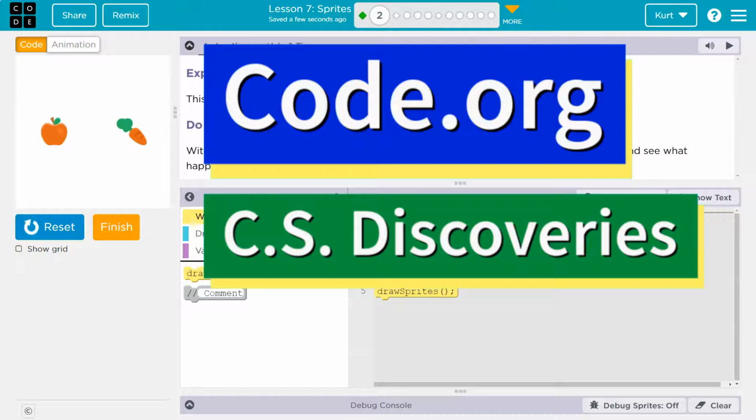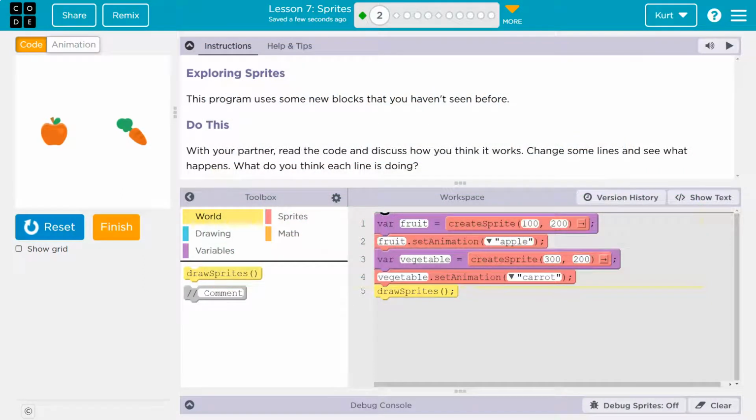This is code.org. Let's see what we're doing. Exploring Sprites. This program uses some new blocks that you haven't seen before.